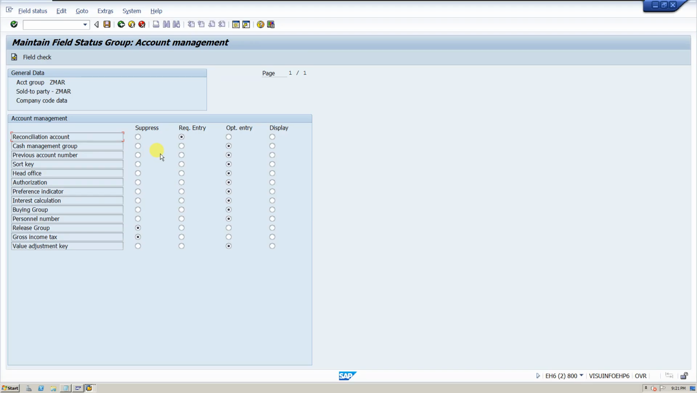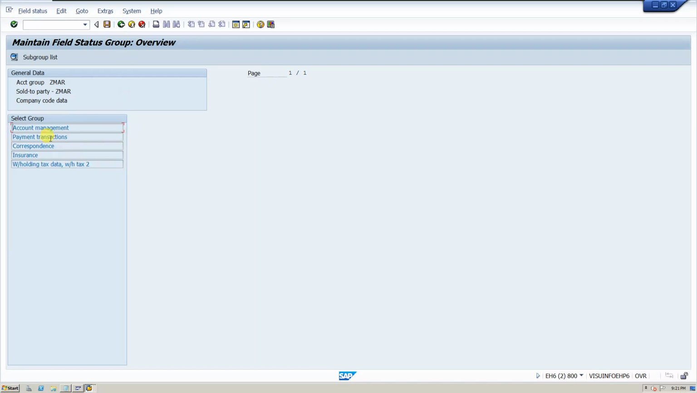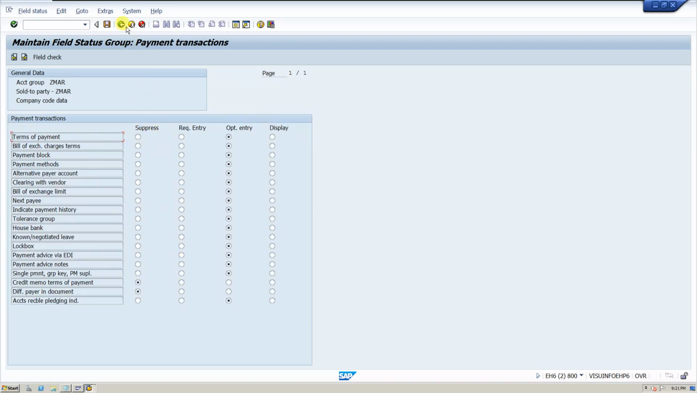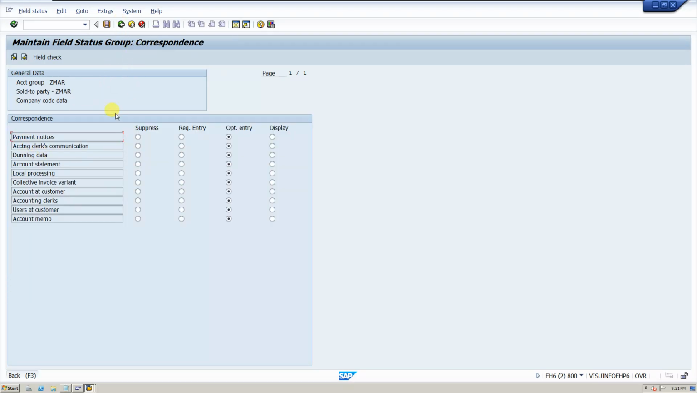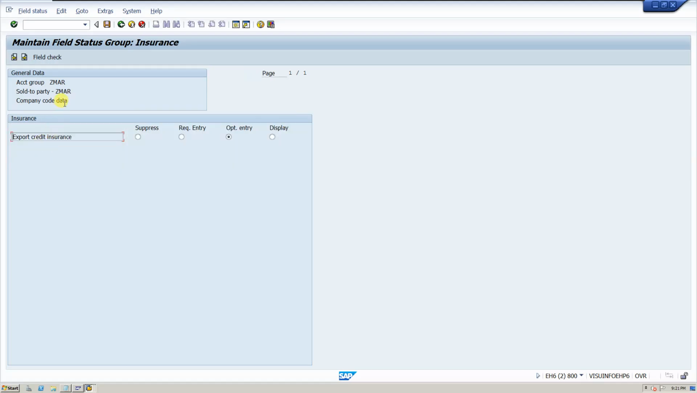So these are all mandatory fields I have given. Otherwise, if I gave it as optional and you do not enter any data in this field, then you will get an error while creating the invoice accounting entry. Next, payment transactions: here there is no required field. Correspondence and insurance also have no required entry.